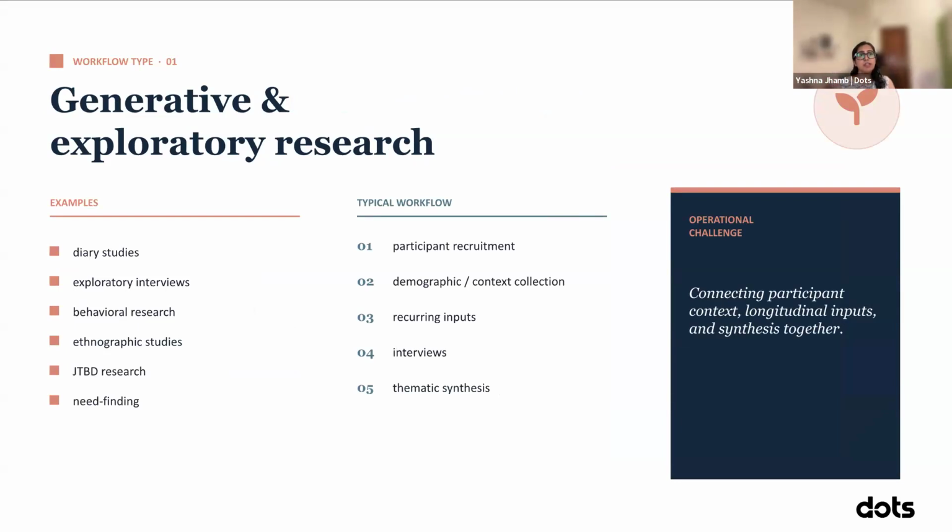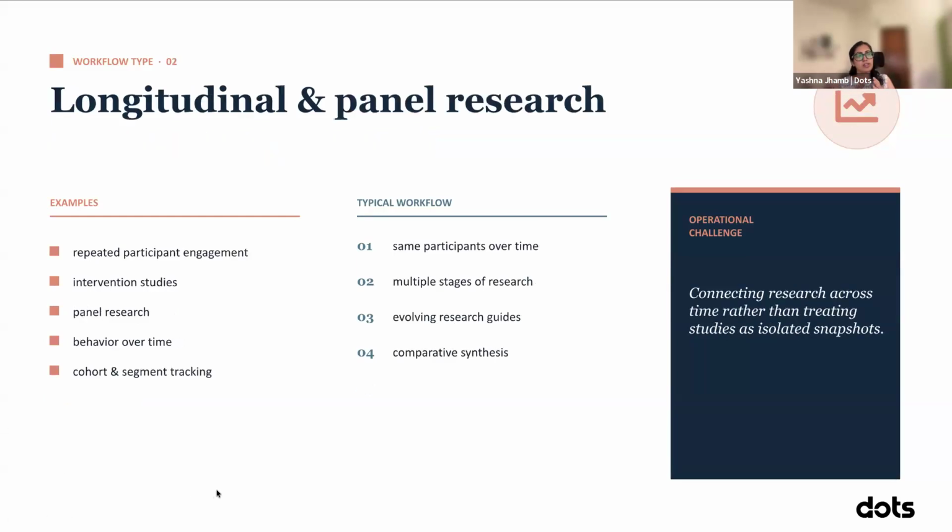But the challenge remains that how do you connect that participant context with those inputs and then synthesize together? So this is one workflow that we see in a lot of organizations.